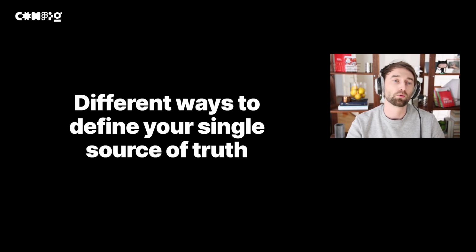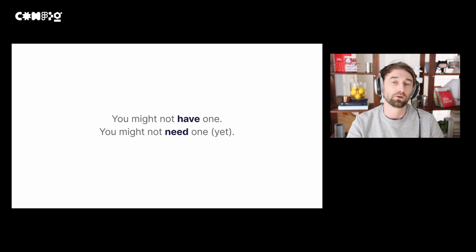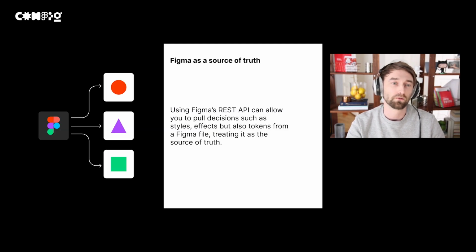I'd like to highlight different ways to define your source of truth. First being, you might not have one yet, and you might not even need one yet. You might still be in this very early explorative phase where speed matters more than landing on a system, where a system itself would slow you down a bit. So you might not need a source of truth yet. You might have many places for design decisions, and that's fine at this phase.